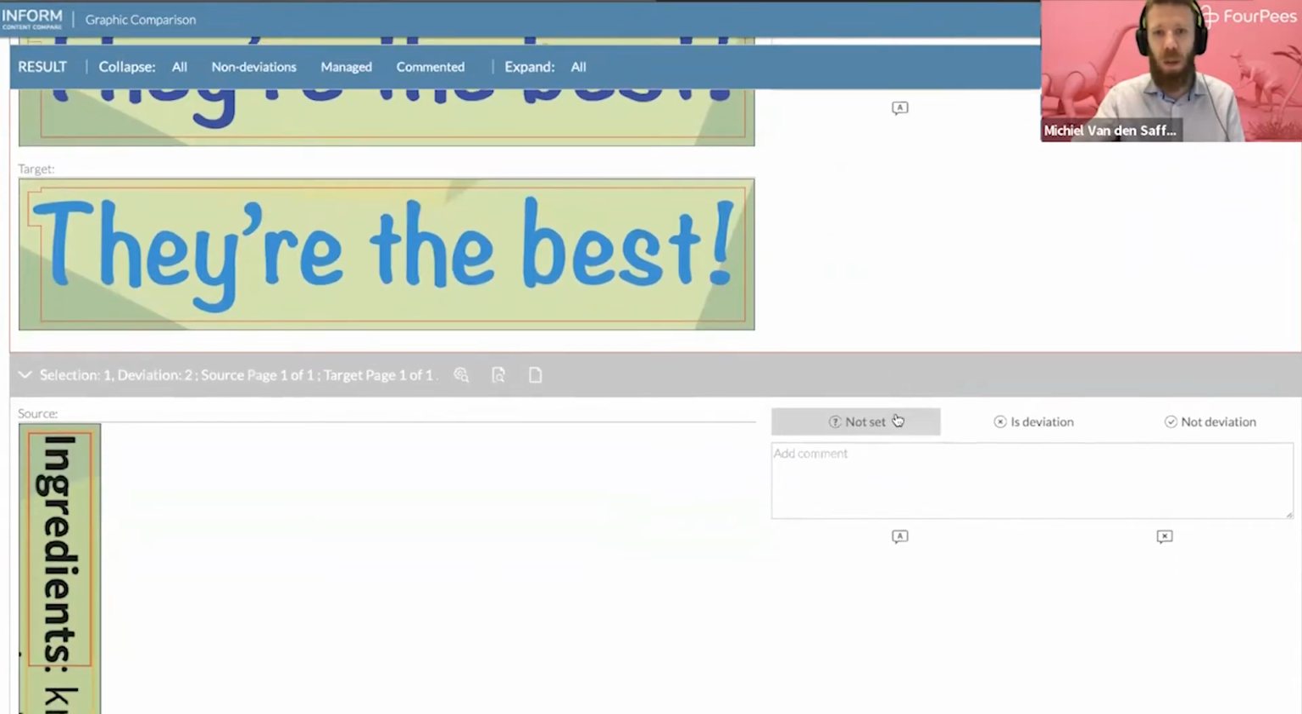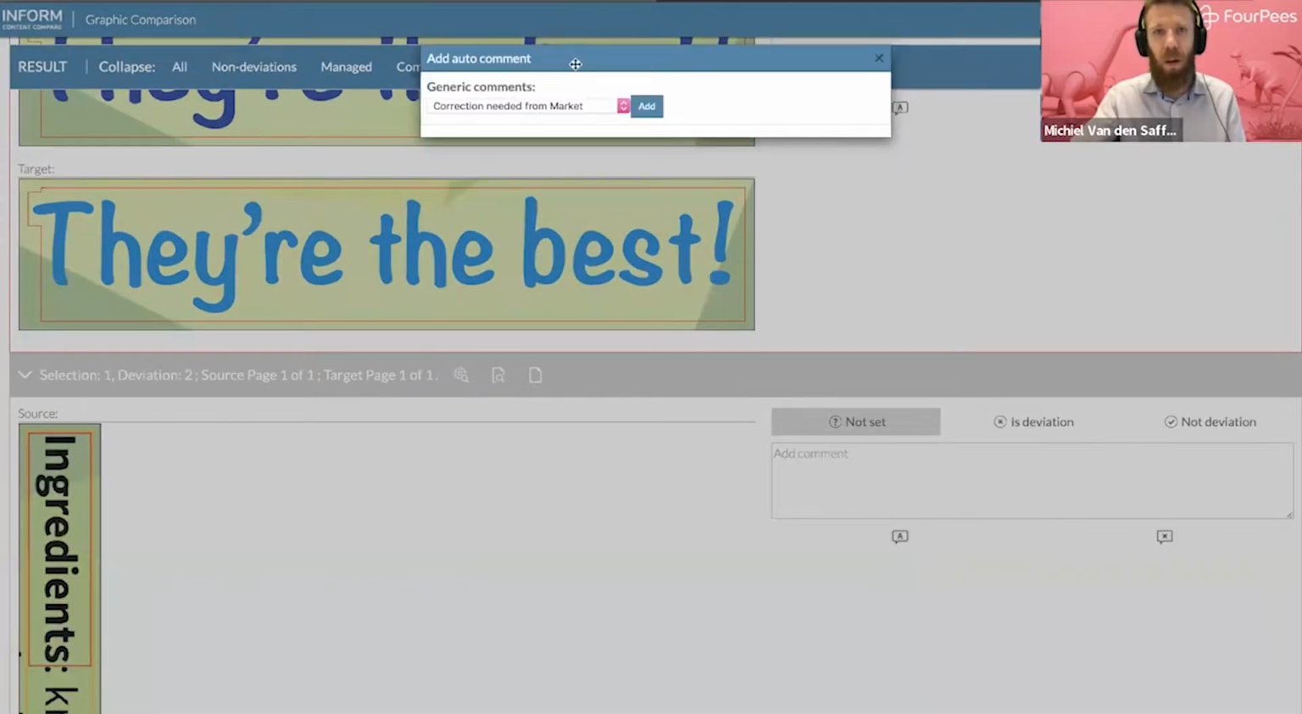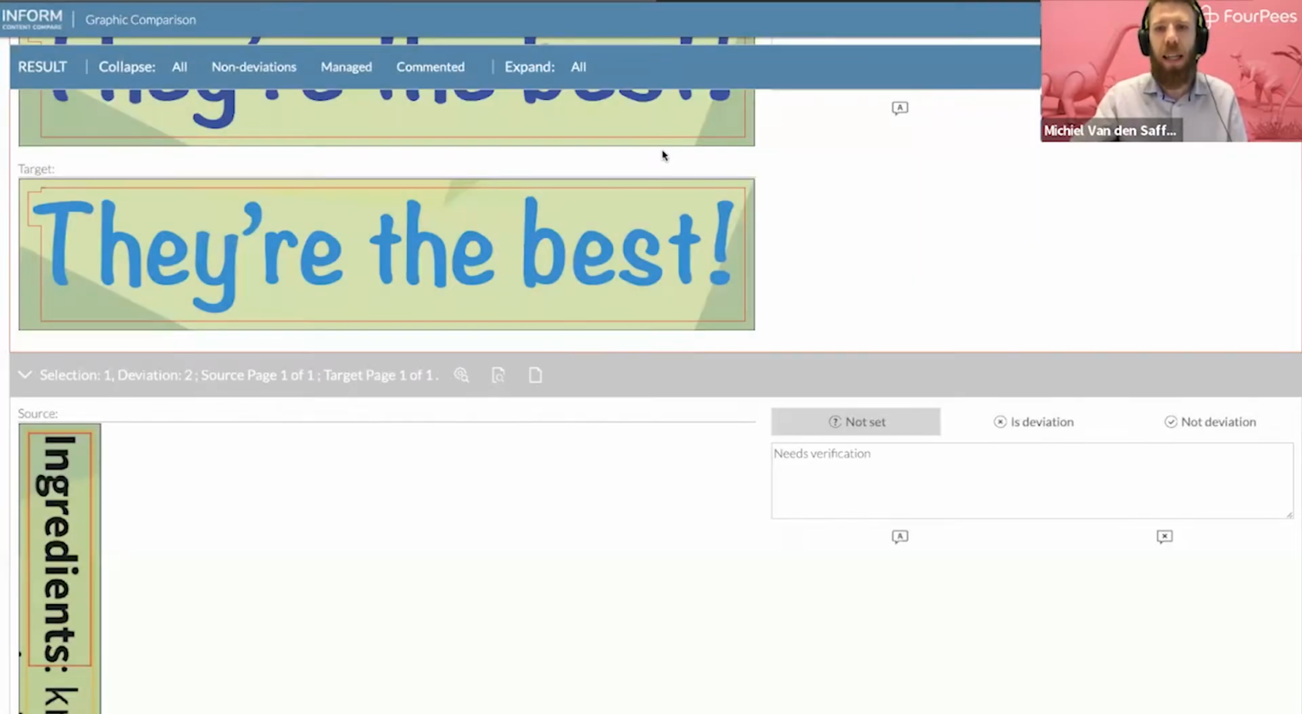In some cases, you also get an automated offer with graphics inspection. These are just standard answers. If you want something special in this list, that is possible. We can add more generic comments based on what you want to add there. So in this case, I'll say needs verification, and I'll say add, and that gets added as a comment here.